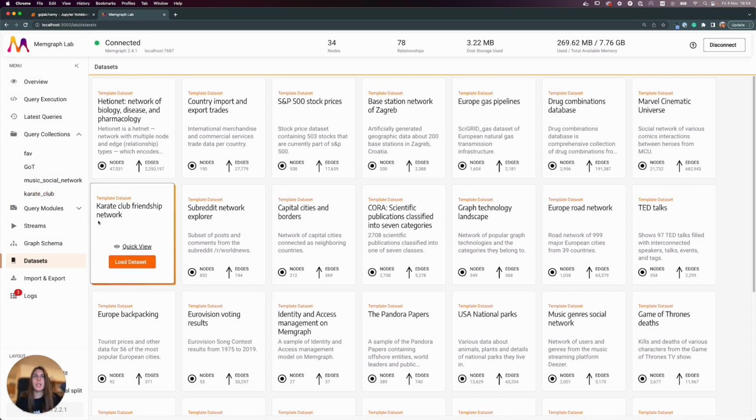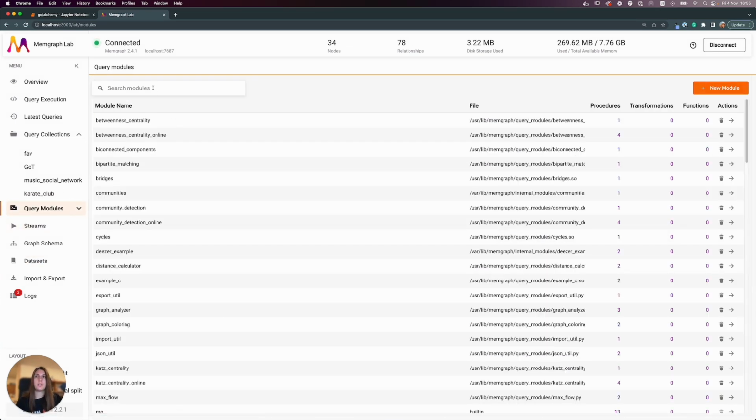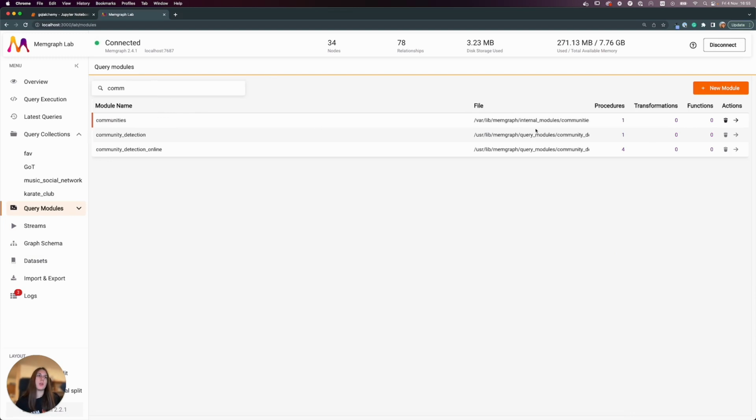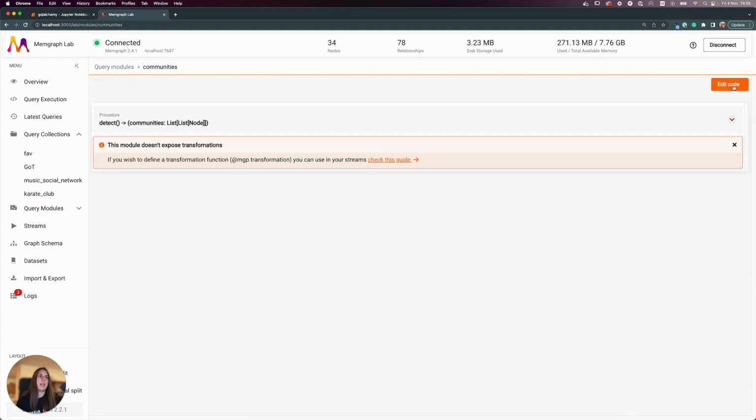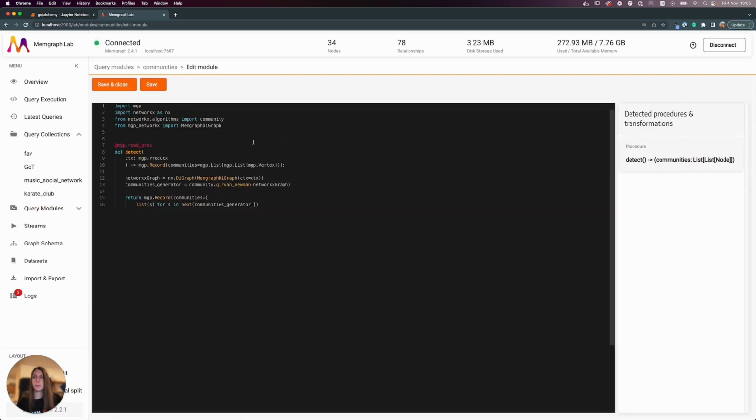That you can play with. And I just wanted to show you how you can utilize the NetworkX library inside a custom query module. So what I did, I created a communities query module, and I can show you the code. It's a simple query module, but it's showing how you can import your NetworkX code inside your project with Memgraph. So you can just import NetworkX library. It's all here. You can import NetworkX algorithms and use them.